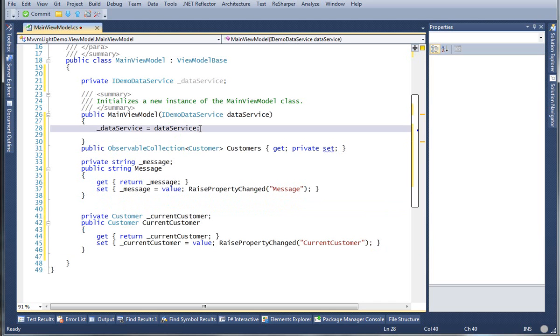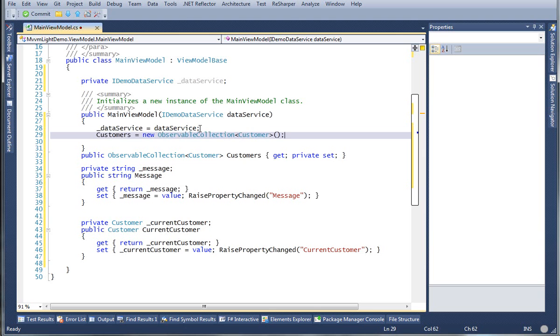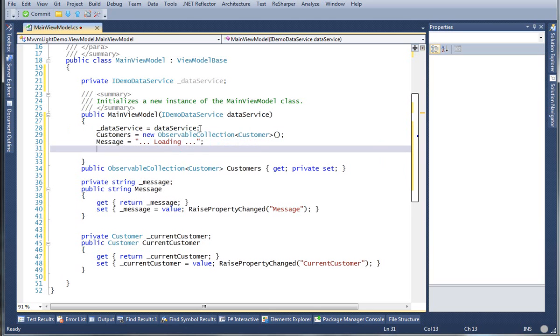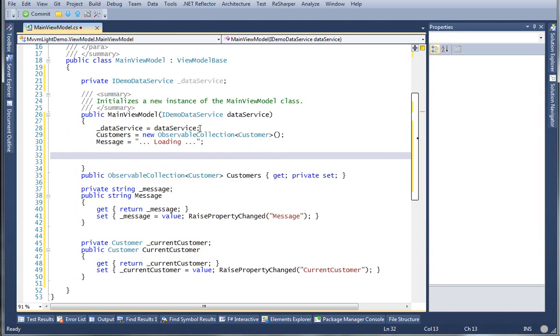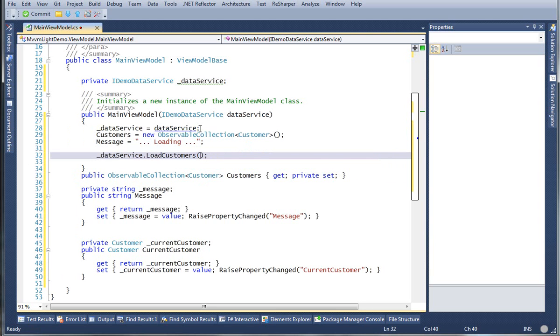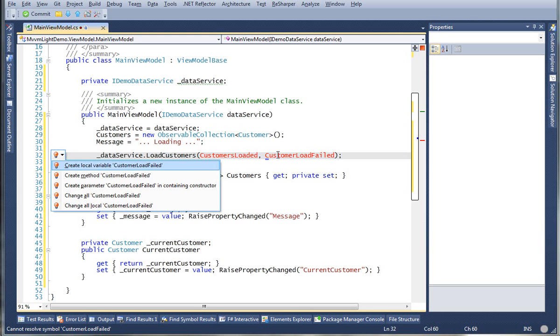So now that I have those properties, we'll go back up in the constructor and we'll initialize the customers with an empty observable collection, and we'll set message to loading because that's what it should look like before we actually get the data. And now we'll go out and actually get the data using our data service, that load customers method that we added. And it has two callbacks, the success callback and the fail callback.